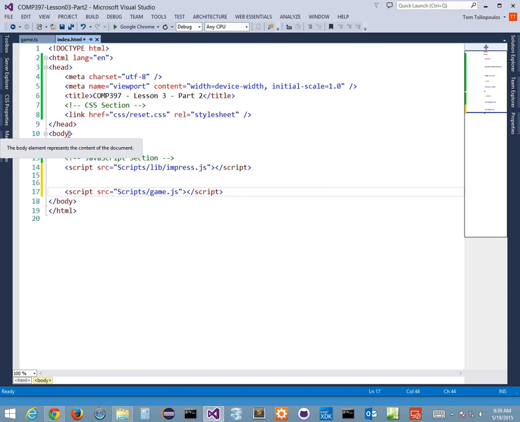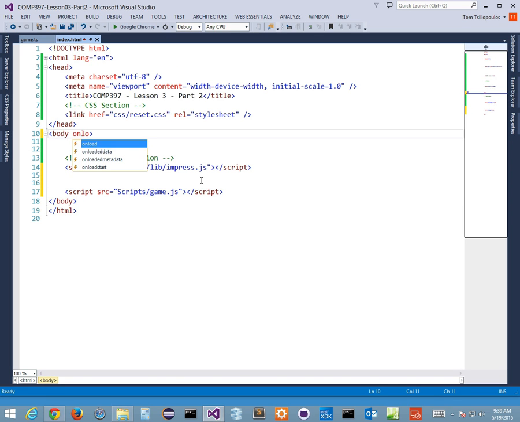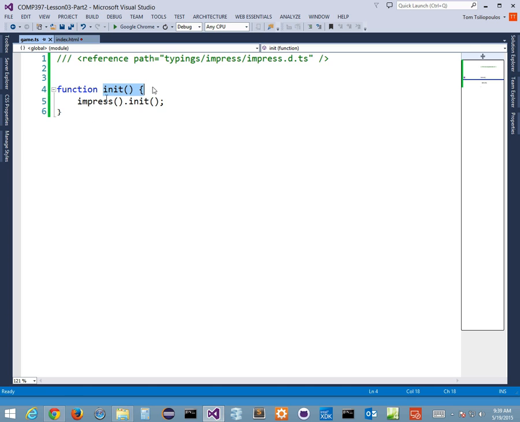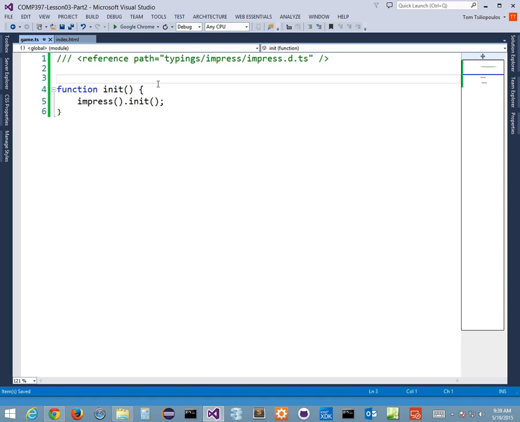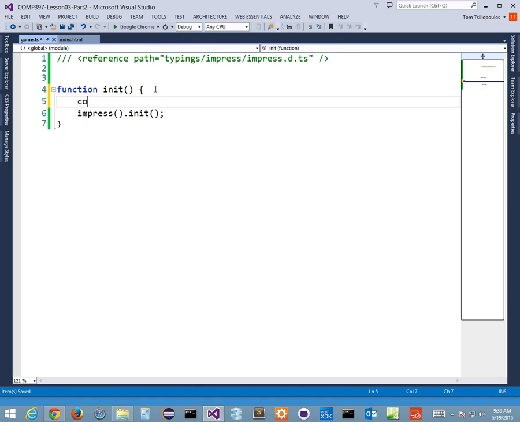But I do need a reference somehow to kick this init method off when my page loads. So for now, I'm going to use this onload method, onload is equal to init. So basically when my page loads, it's going to call my game init file, right? And it's going to launch that. To test this out, I'm going to put a console.log command, which I normally do when I first do this. So console.log, and we'll say game is running.